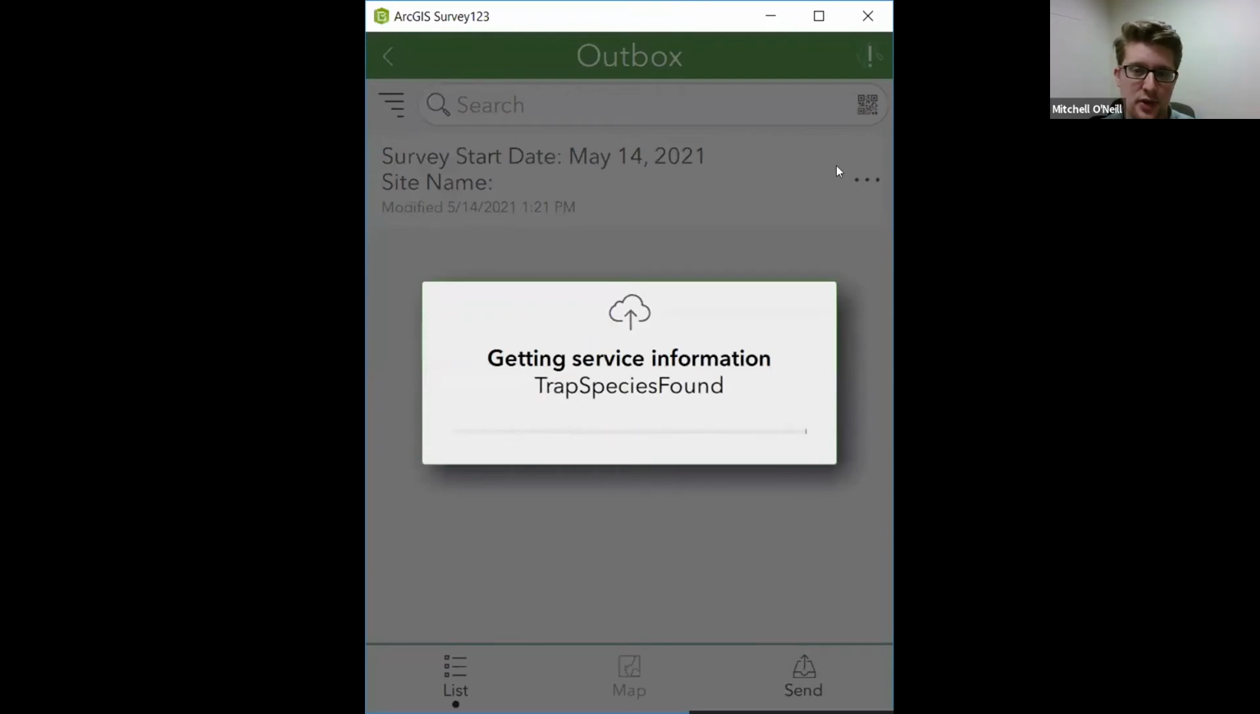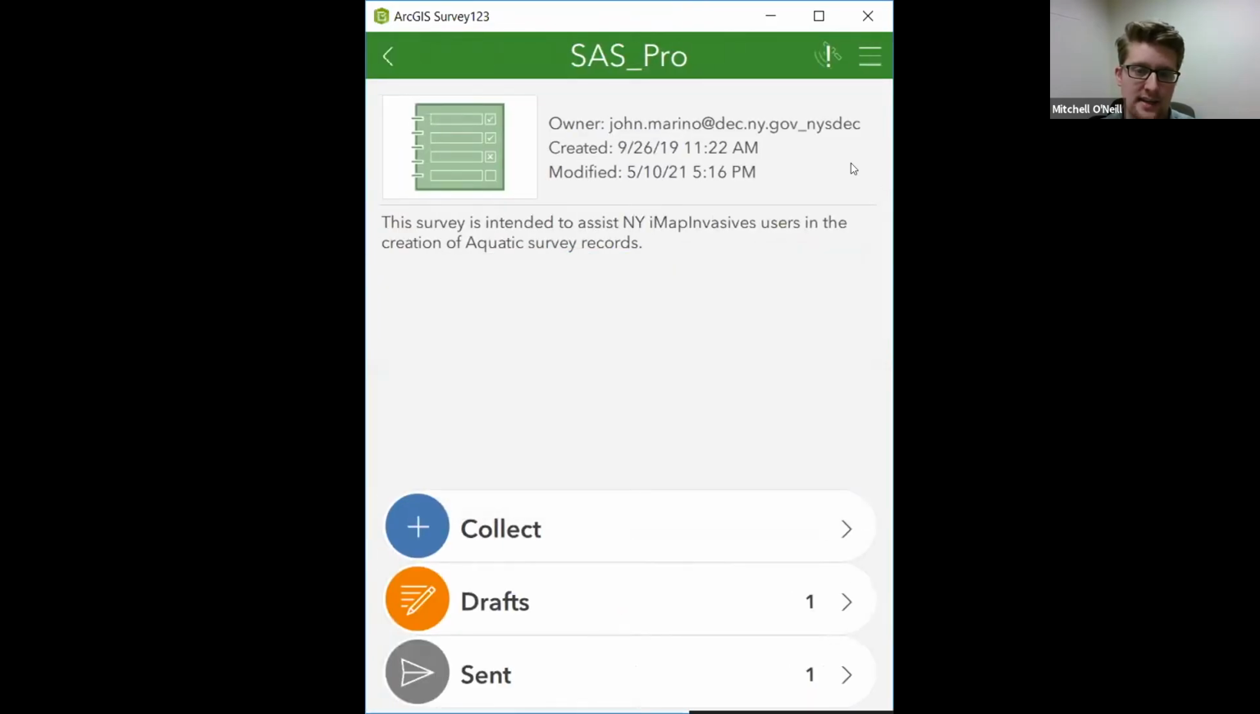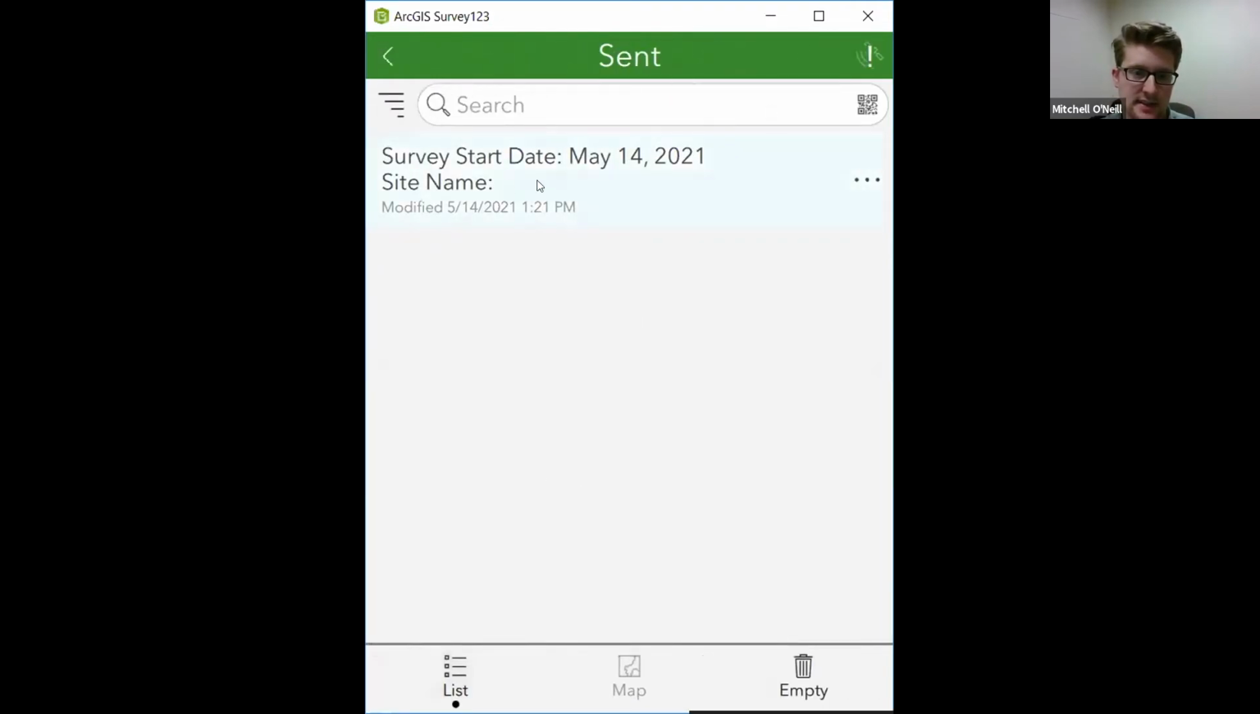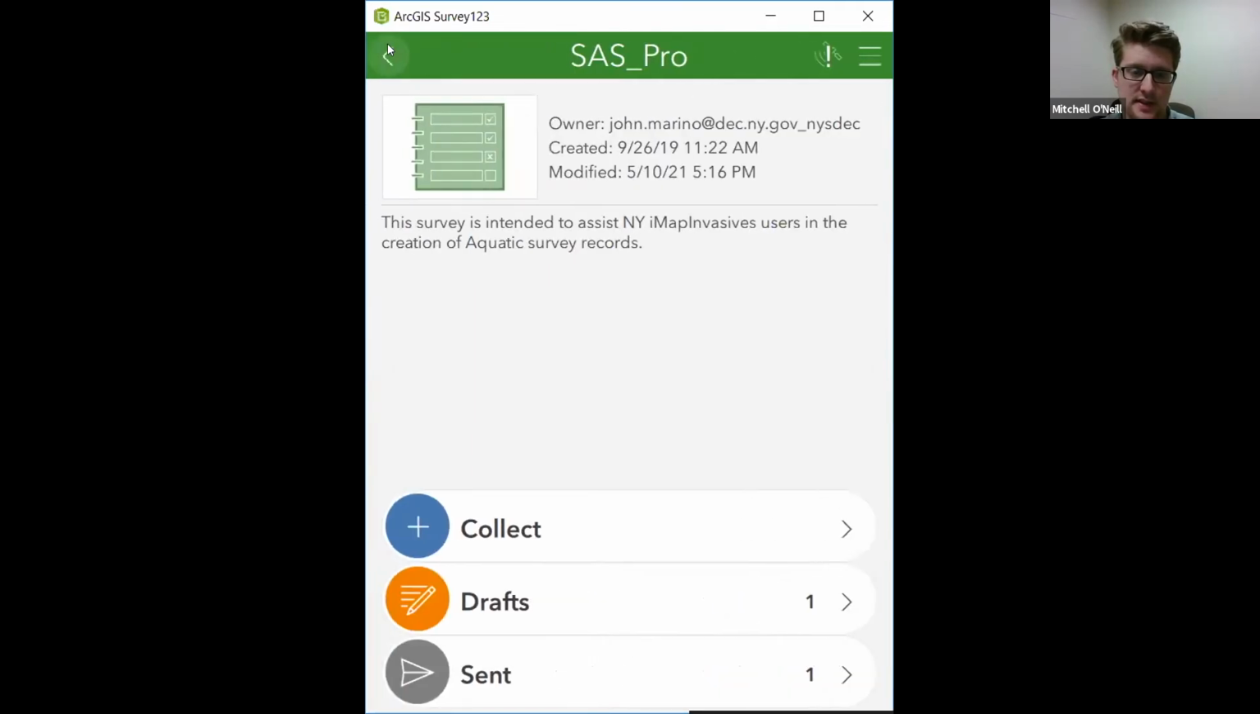and I should mention, you could also go back in and edit it with those three dots. And so now you'll see my outbox bar is gone because it's empty. And now I have this sent box just to see which ones you've sent. So that means the record is now up in the cloud. It's not in your device anymore.